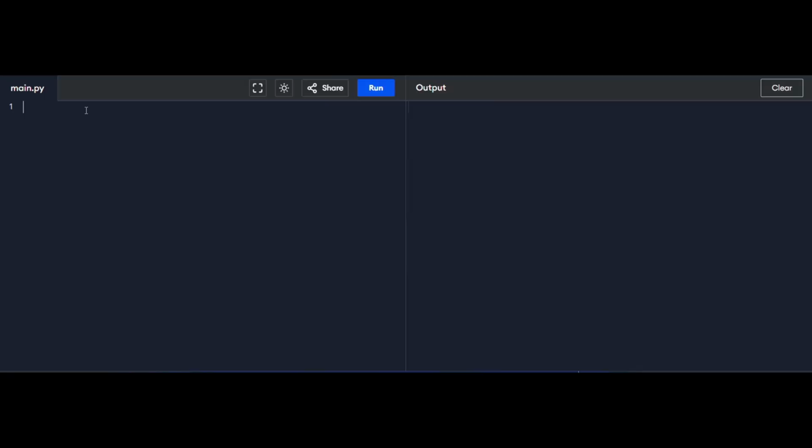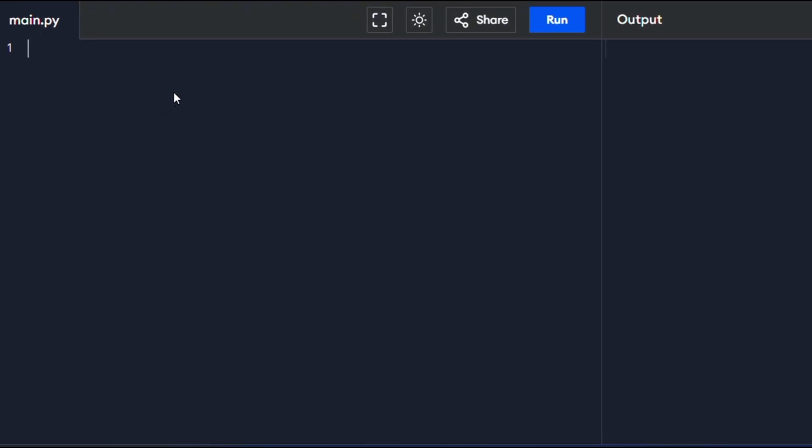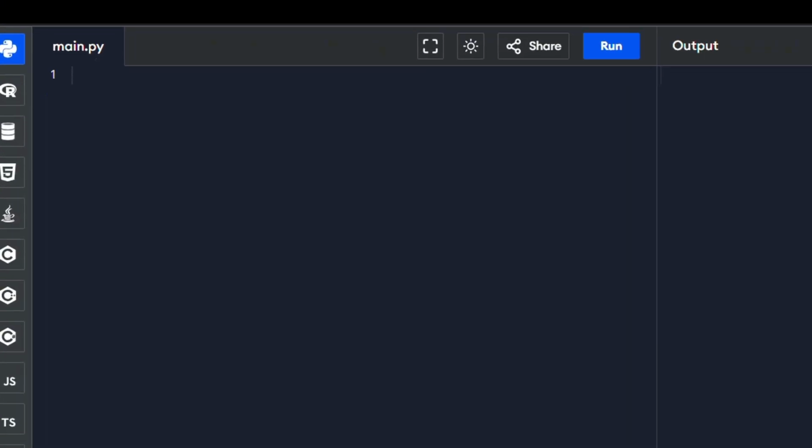So what are variables? It is a storage space with a unique name in which we put data of the same type for later use. In order to make one, type the name of the variable like score, then put equals like this, then finally type what data you want to store like 100. Congratulations, you have created a variable. Now let's move it to the next level.